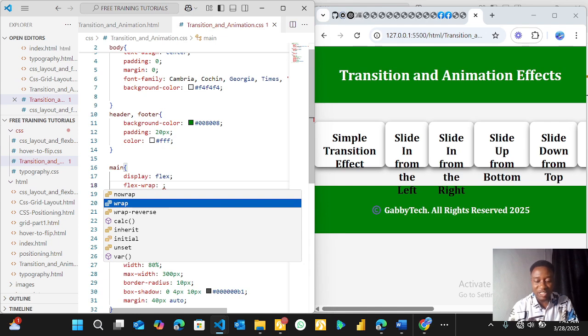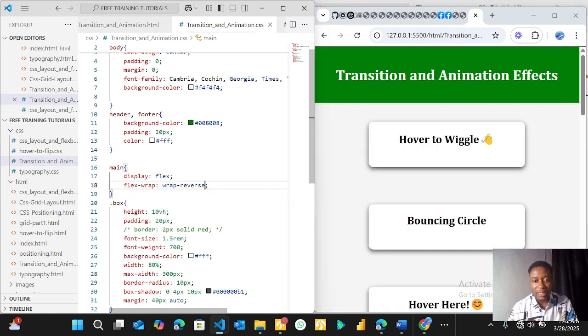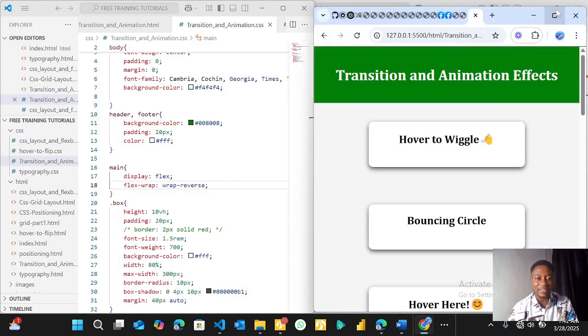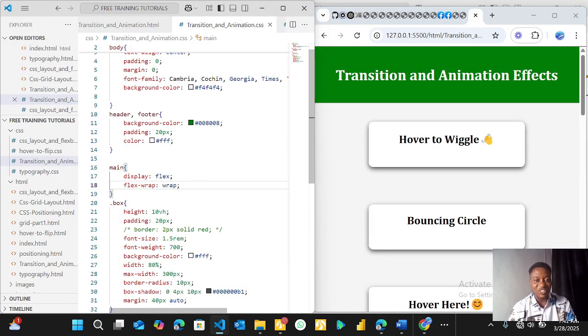If I use wrap reverse, you would see what will happen. The last one became the first one. So the last one assumed the first, but I don't want that, flex wrap reverse. So I'm gonna use just simple wrap. All right. So you could see it.